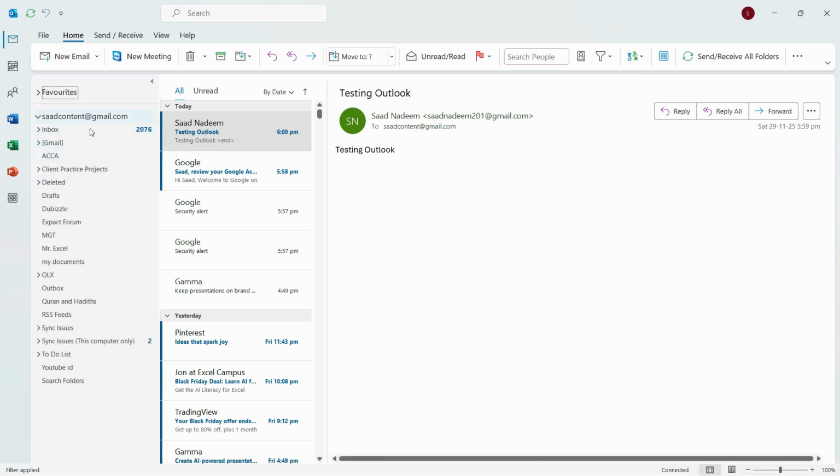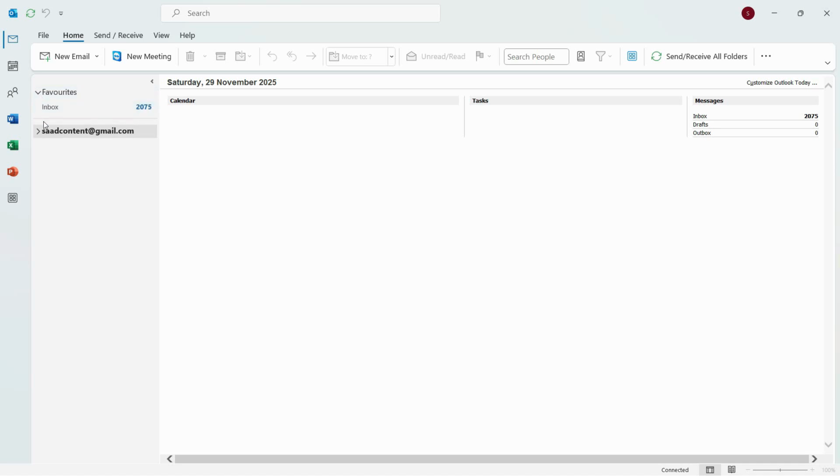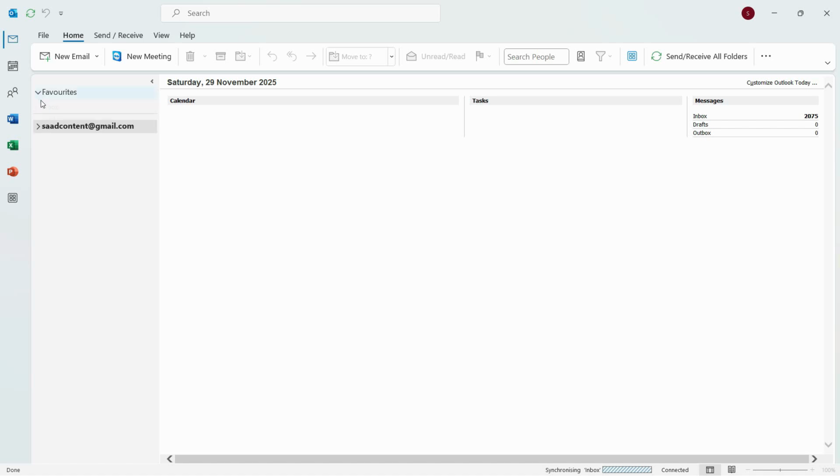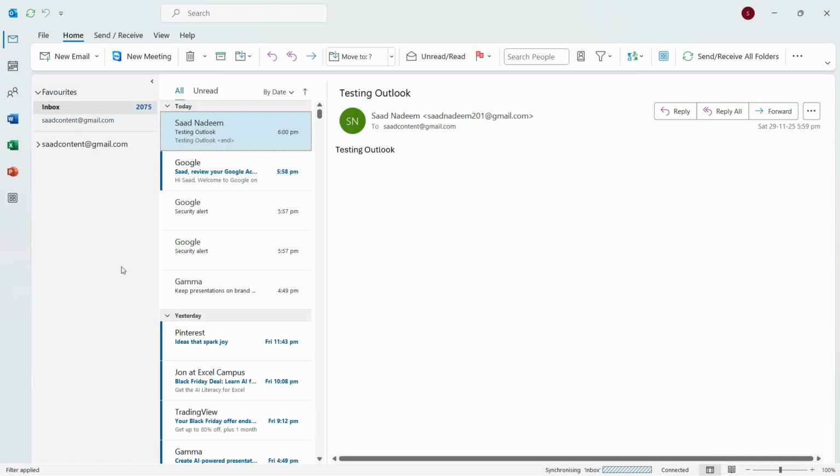Whatever email account you configure, you will get the inbox and any separate folders that you have custom created for those particular emails reflected here. So if, let's say, you are using only one email, what you can do is just mark that as a favorite. You can right click and add to favorites, and this will be shown here.